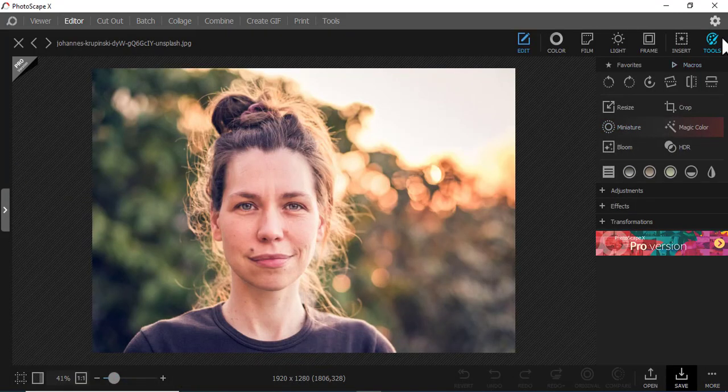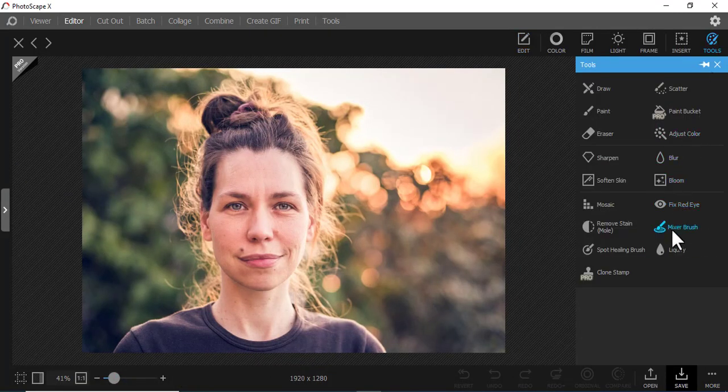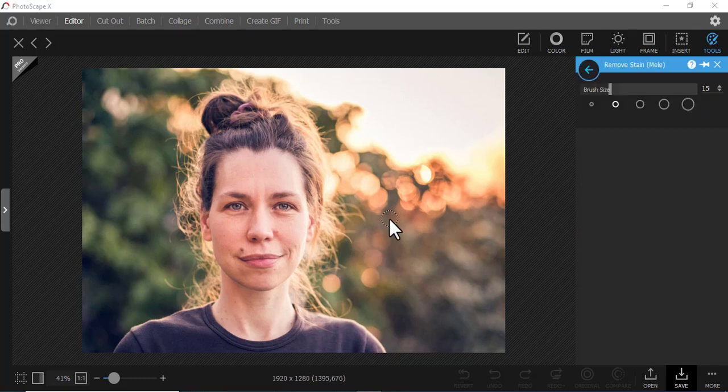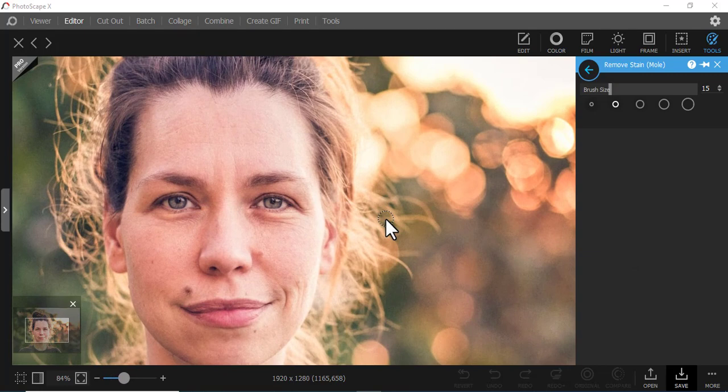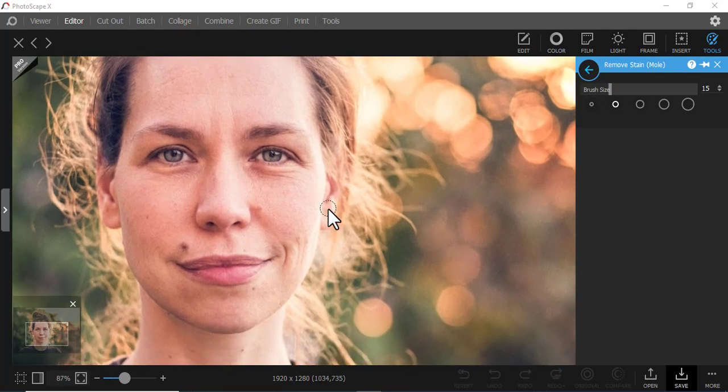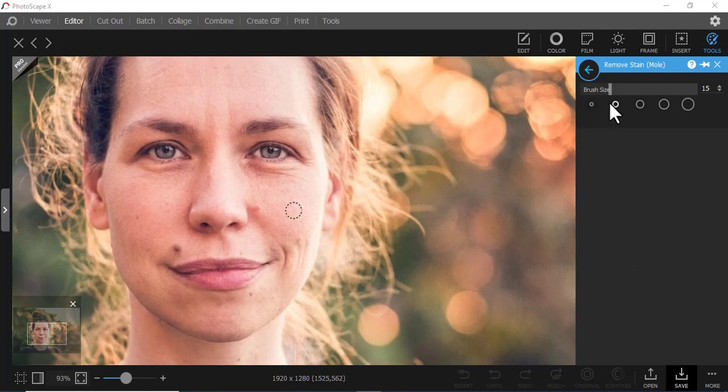Then I'll go to tools here. When you come to tools here, you can either use spot healing brush or remove stain or mole. Let's just start with the remove stain or mole. I'll just click this one here like that. Then I'm going to zoom. I'm going to use Control plus to zoom, so that I'm able to see the moles very clearly, just like that. Then I'll come here and change the brush size.